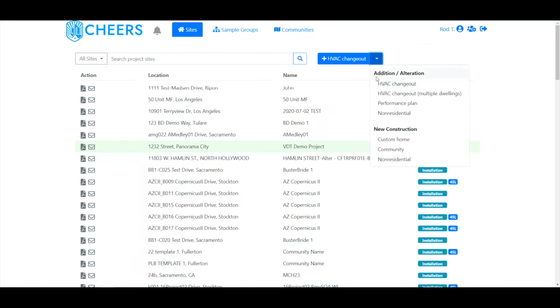So the first four items are in the addition or alteration category, and they include an HVAC changeout for a single family dwelling, HVAC changeout for multiple dwellings. So this is if you have a multi-family type building. The code does require an individual Alto 2 form for each dwelling, and so this tool allows you to create those Alto 2 forms very quickly. Next, we have a performance plan. So this is if a CF1R perf has been created, you would import that plan through this link here. And then last is non-residential.